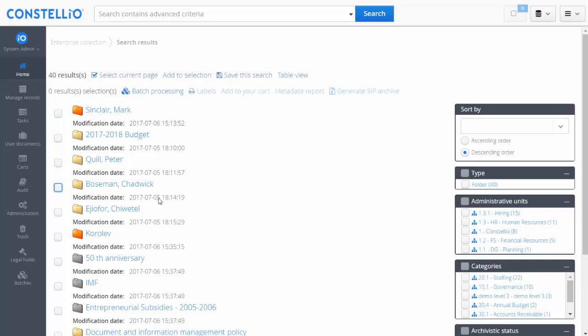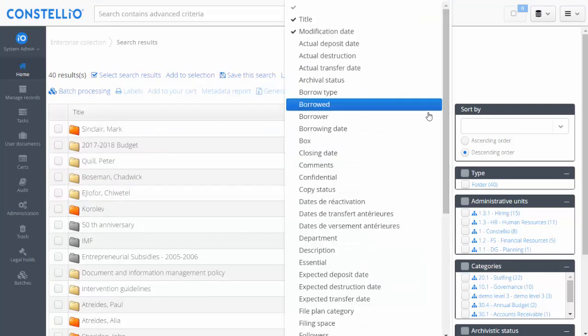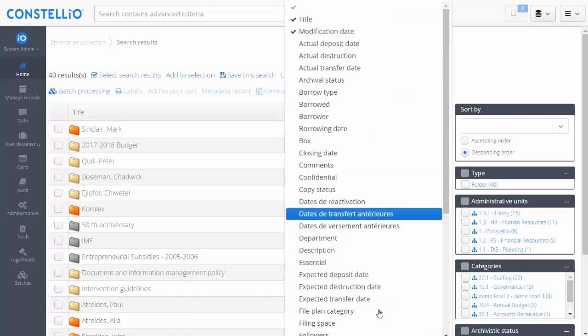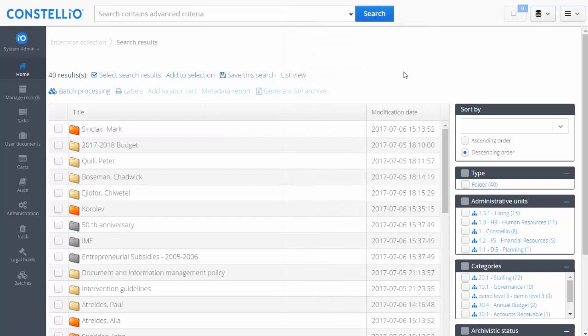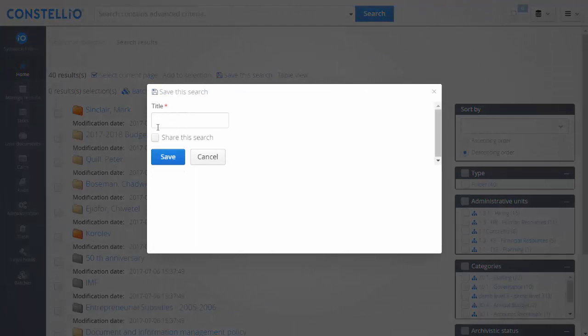Constellio offers also 2 views. The first one is this one, and you can view also the search result based on a table. So you can have a table for search results, and you can add some metadata if you want to view your search result based on a table view. You can also save the search result and you can share it with others inside the organization. So you can save the search result and then you can use it again.